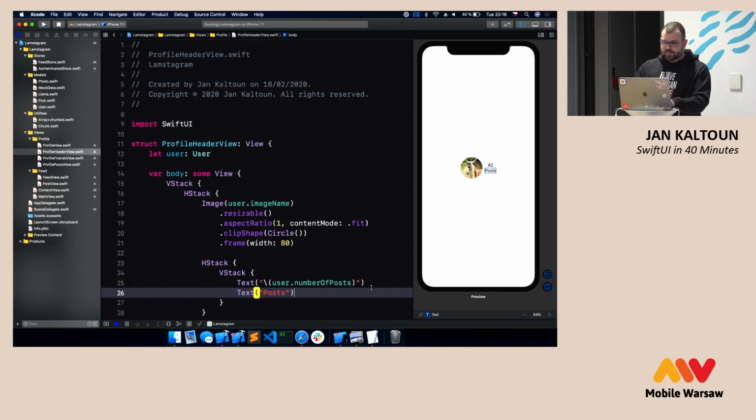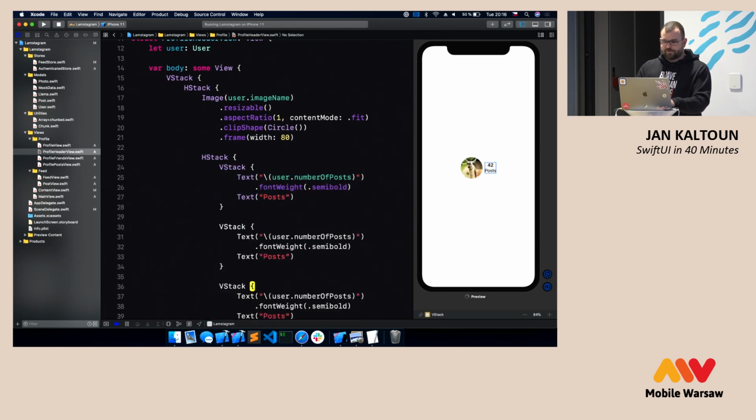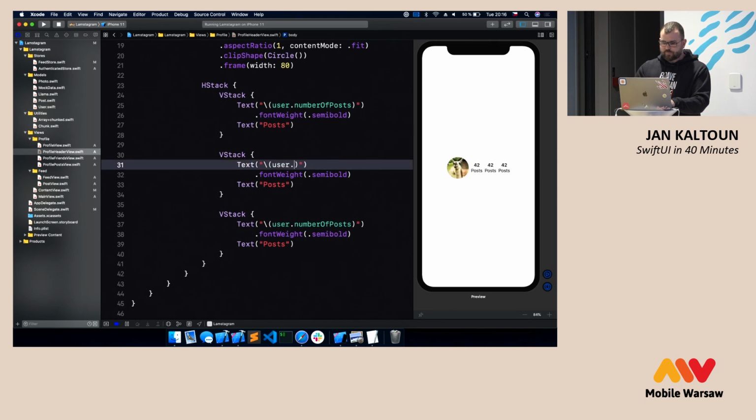Wow, this works. Nice. Let's also set this to font weight of semi-bold, because why not? Now I'm going to copy this. There's some rule that if you copy it more than 3 times, it's bad. So this is 3 times, it's good.